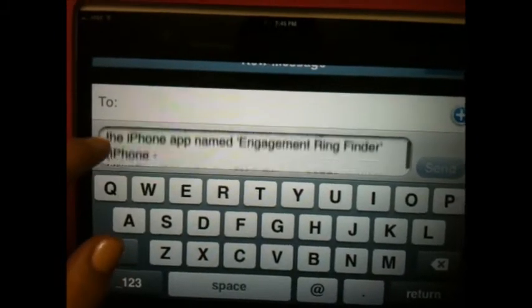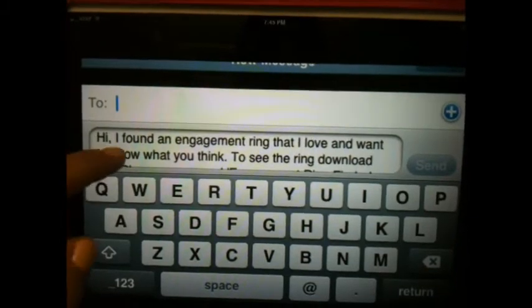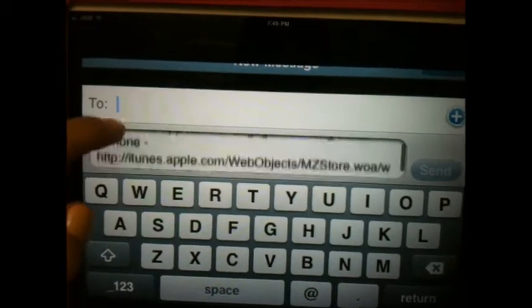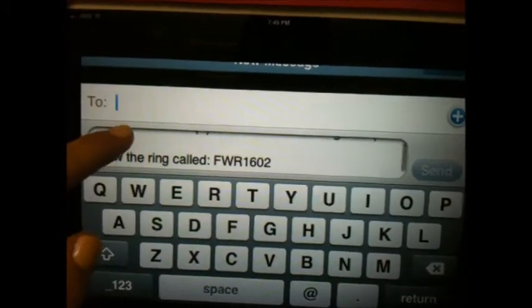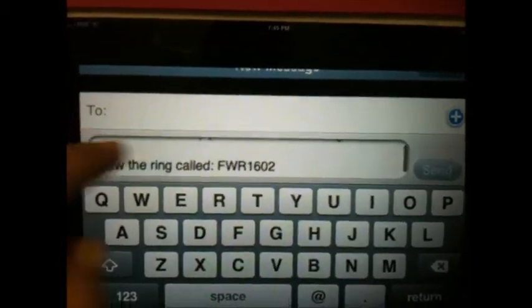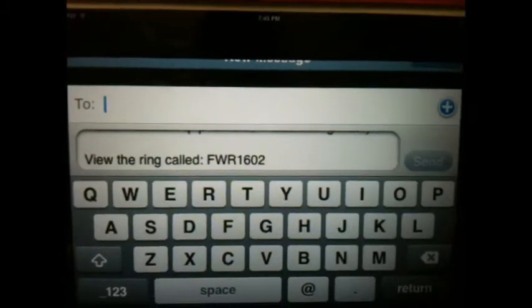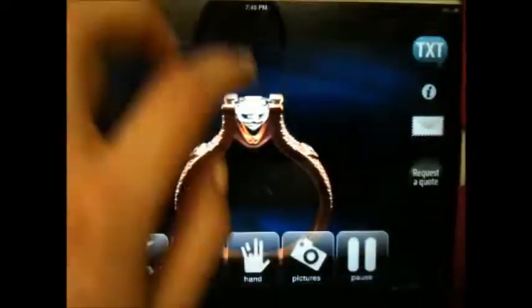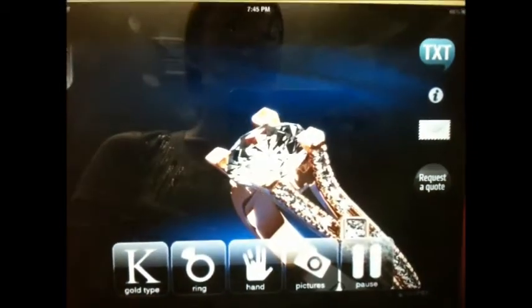They can either text it to a friend, and it pre-scripts a little message for them, and puts links to the iPhone and Android app for them, so someone on an iPhone can share with someone with an iPad and vice versa. And it also has the style number of the ring that they like, so now that person can go check out that ring after they download the app.